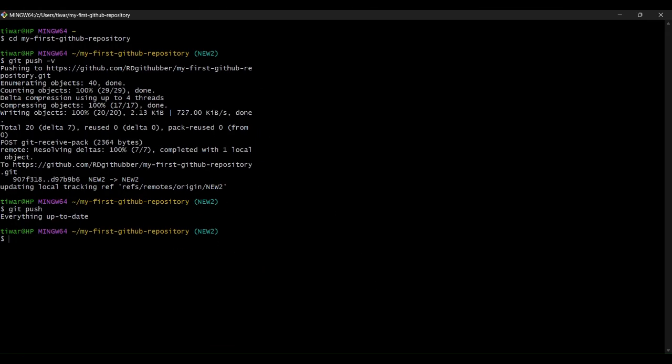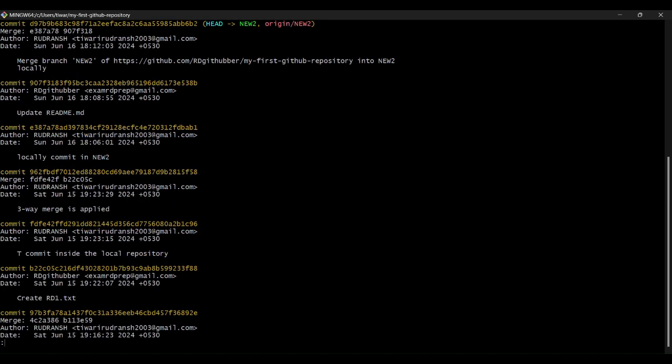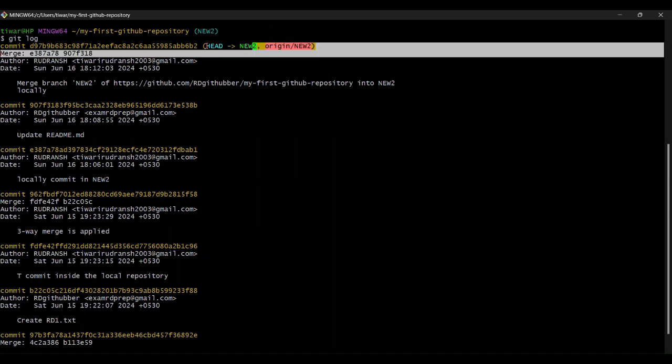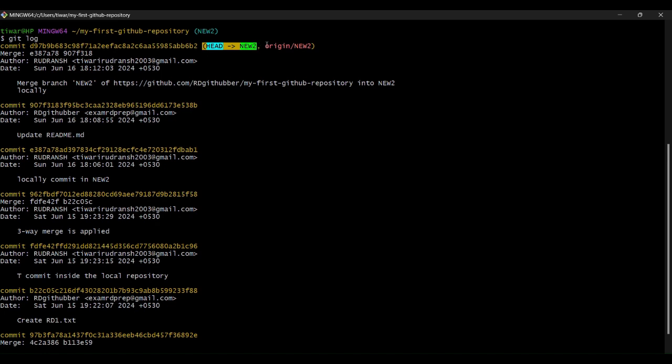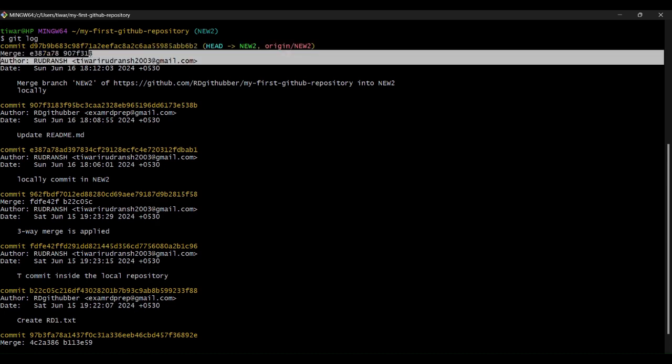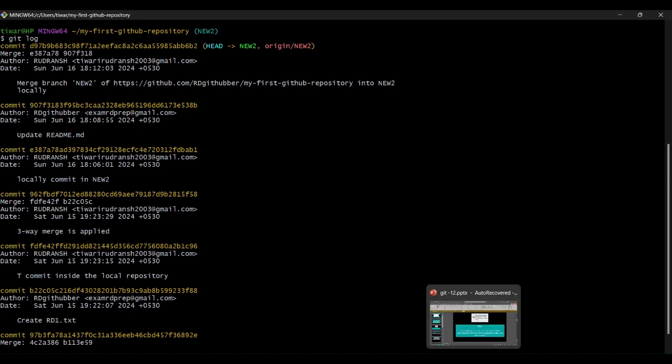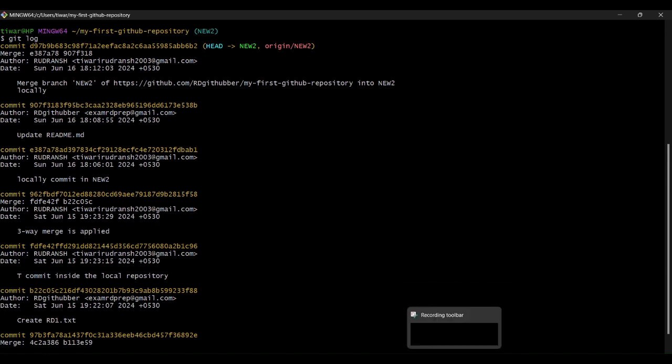If I want to check whether we are synced or not, then git log basically. So here you can see origin/new2 and HEAD/new2. So this is the local part and this is the public part, so they are synced with each other. So we can say that we finally finished the syncing part and the execution part of this.